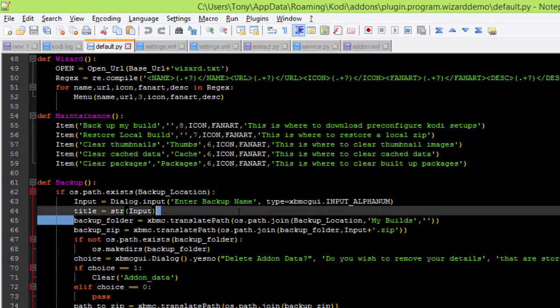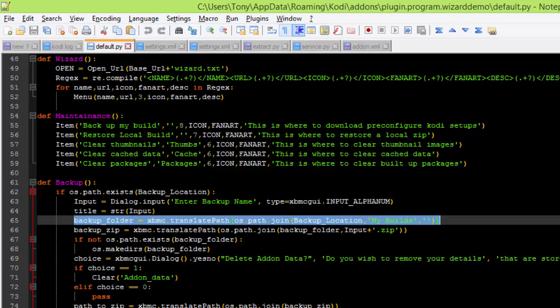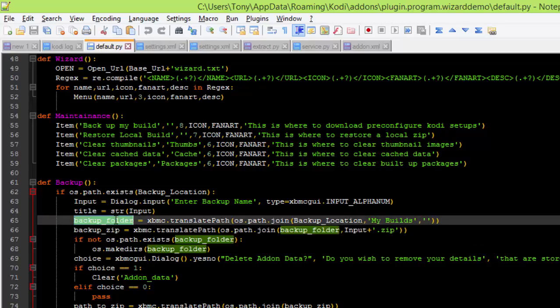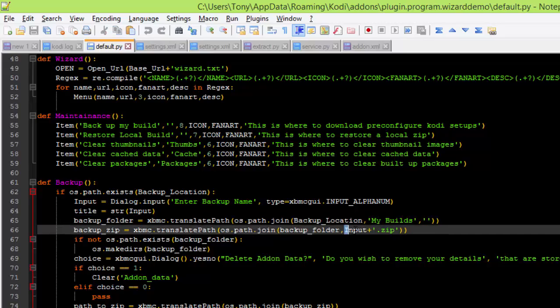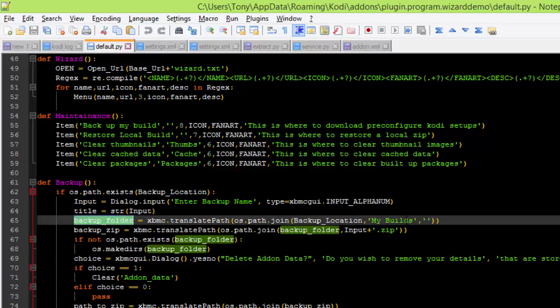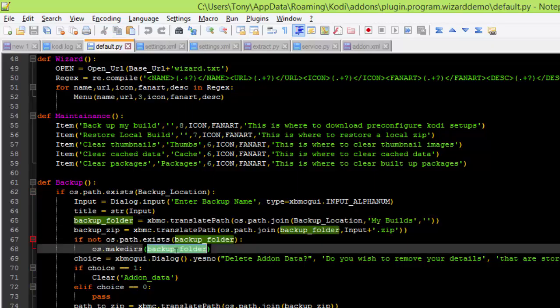Backup folder equals translatePath backup location, which we defined at the top. Then it's adding a folder called my builds as well. And then we've got backup zip, we're defining that, which is backup folder plus whatever you type in .zip. So it will be this path plus what you type in .zip. And if backup folder path doesn't exist, which will be basically wherever you set it to plus another folder called my builds, if it doesn't exist, then os.makedirs will make that directory, so it'll make that folder.